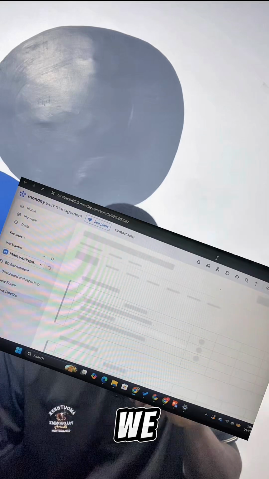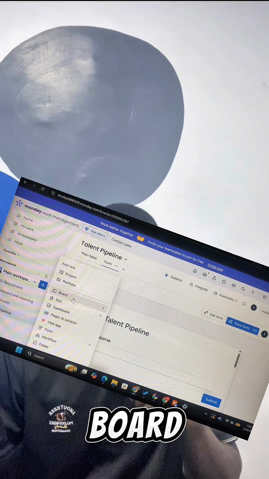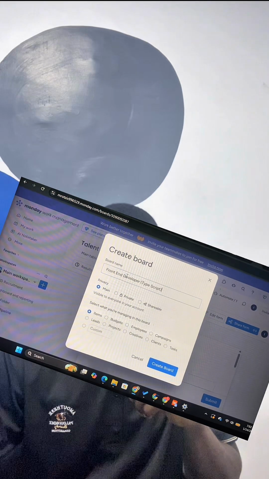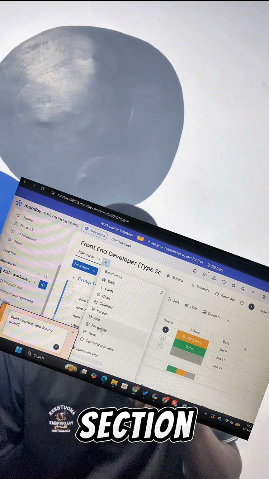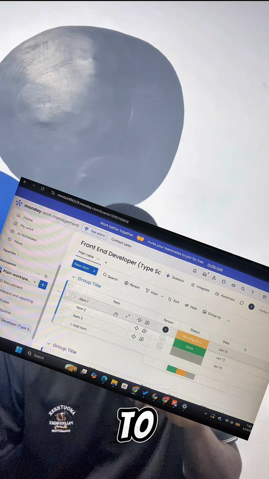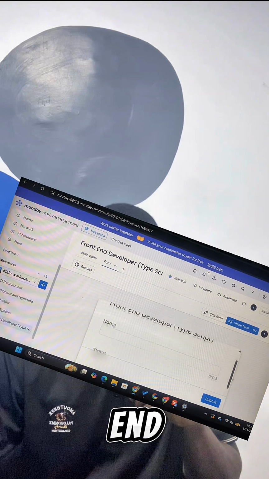Now here's the workflow. We log into monday.com, we create a board and give it a title. It opens as a table. We head over to the form section. The form connects automatically to the table. We think of it as the backend architecture.